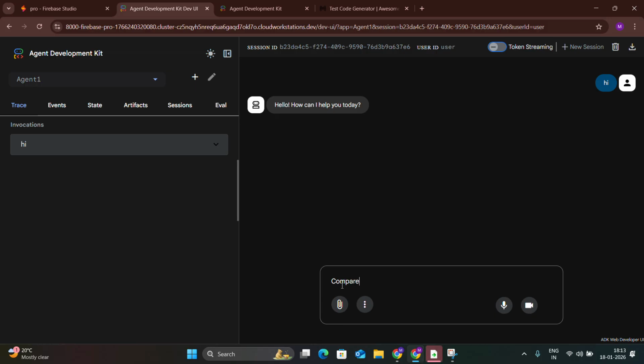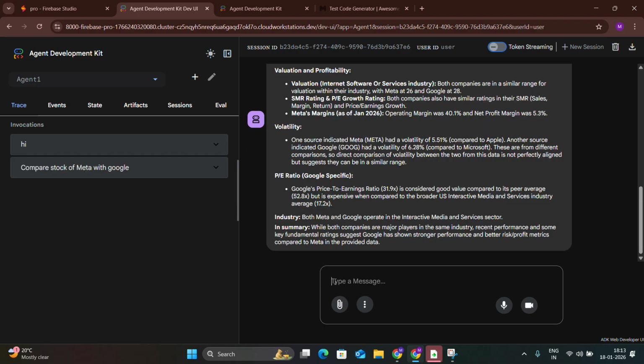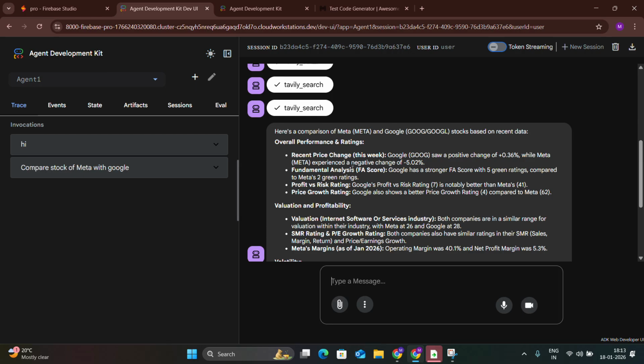Let me write one query. I'm comparing the stock of Meta with Google, and I'm fetching data from the web. You can see some Google search operation has been performed, and I will get the output. This is our output. You can see how fast this is. This is our output, and you can write any query, you can use any tool, and you can generate your output, or you can take any action.